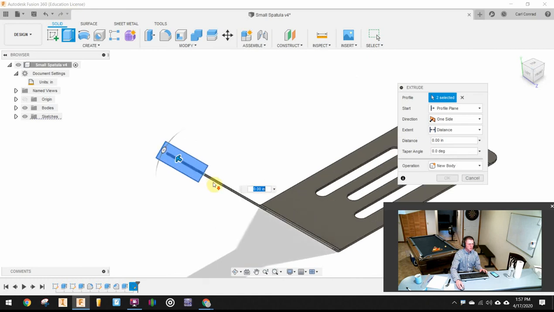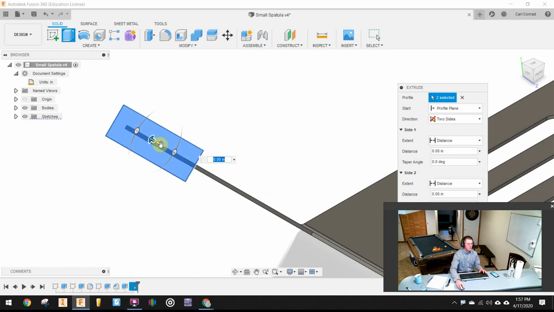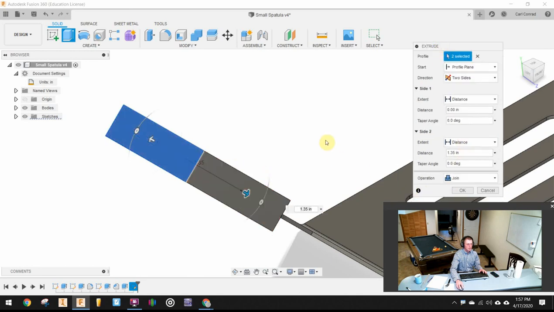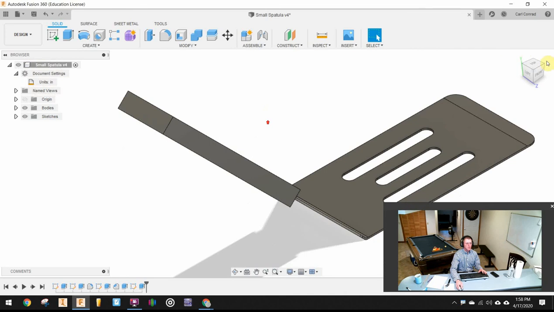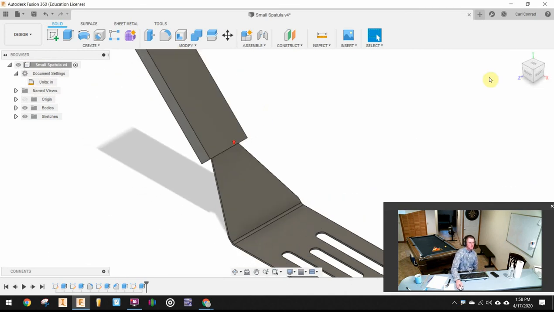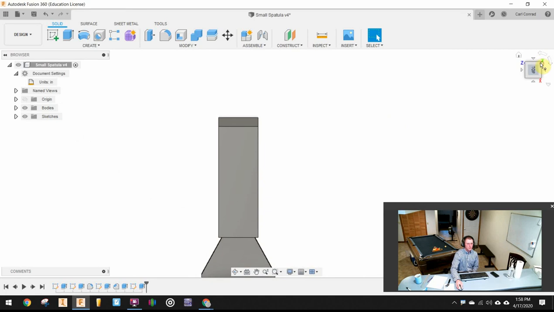I want to make sure we select both of those profiles, and this time we could go two ways. Let's go one way, and make sure we're doing a join extrude. One way, we're going to go back that full 2 inches to where it meets up with the tapered part of the handle. The other one, we're going to go about 1.5 inches. The handle is about 3.5 inches long. So I do that and I have a very blockish handle. Now it's just a matter of squaring or rounding that off with some fillets.